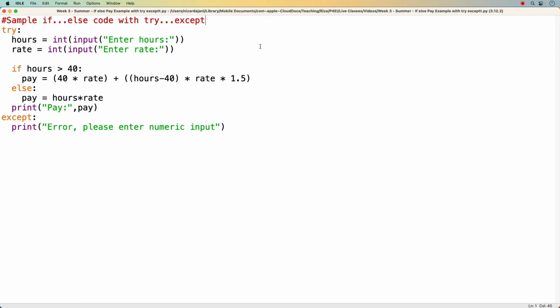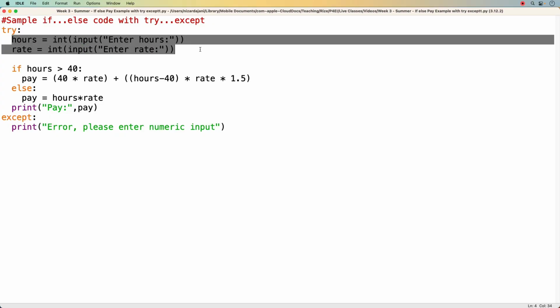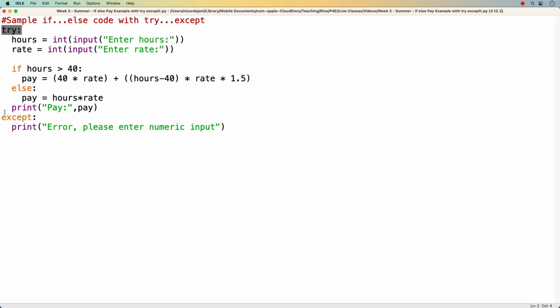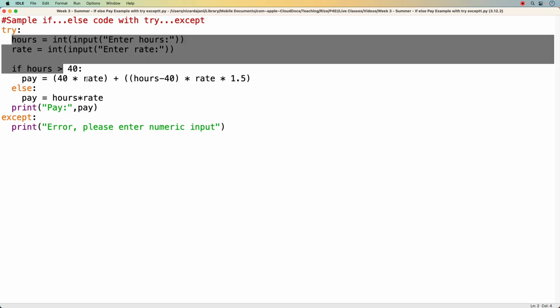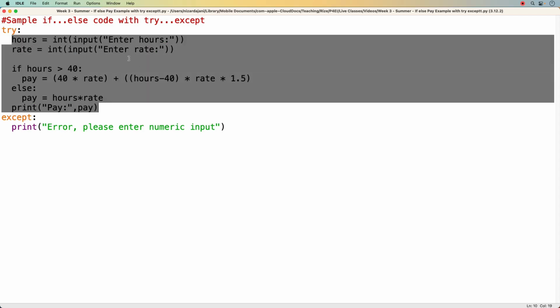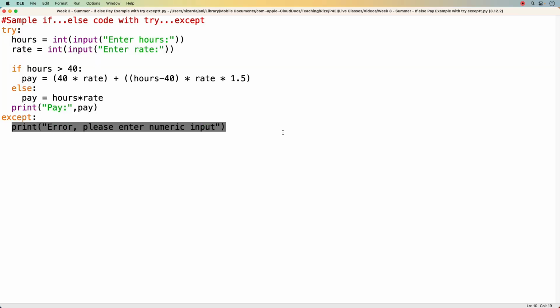All right, so this is exactly the same code that we had before. However, I took my troubling code, or the code that might give me some errors, and I wrapped it in a try and except code block. All right, so Python is going to say, okay, let's try this code here, and if any of this throws an error, then I'm going to jump to the except block and run this code.